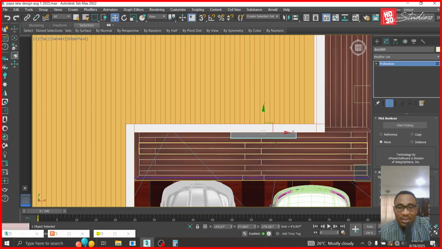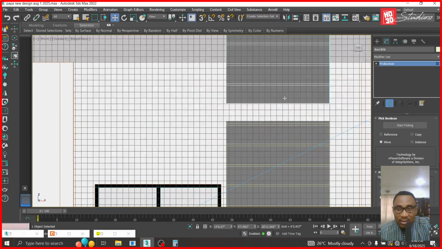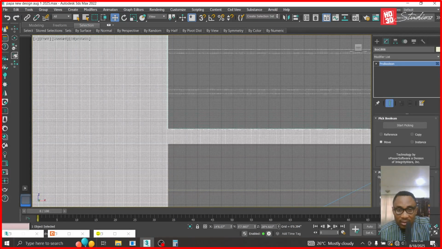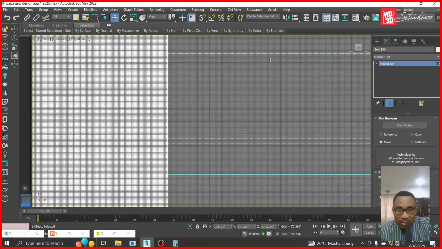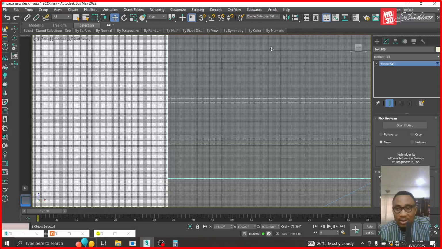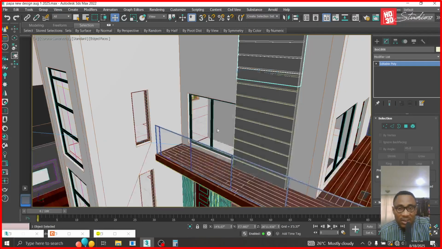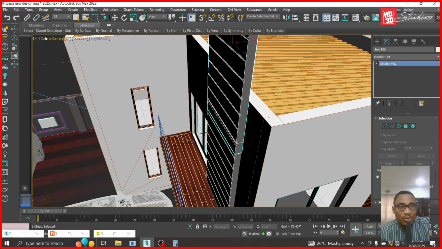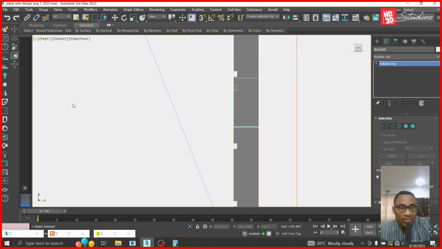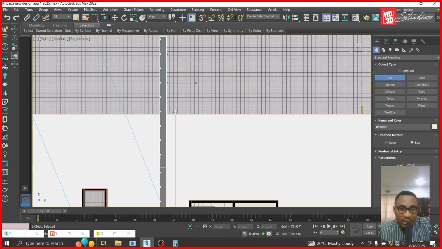So I come here, forward, duplicate, right click, editable poly. Let me see if it's still 3D. Yes, this is still 3D. So let's do right view. Okay, I think I'm going to use boolean then. Let's use boolean.